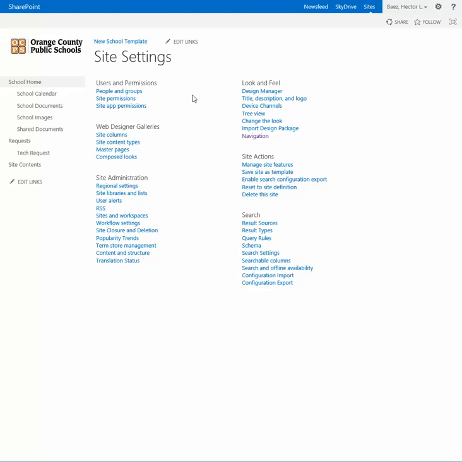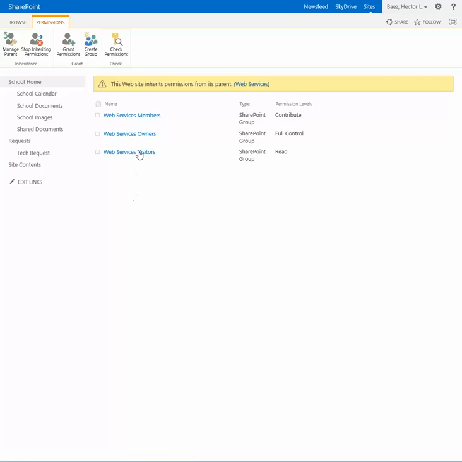and when this page loads you want to click on site permissions. On here, it might look different than this one, but you'll have a members group, an owners group, and a visitors group. If you want to give anybody read access only, you'll put them in the visitors group. If you want to have somebody that has full control, put them in the owners group. Or if you want anybody to have edit rights but not necessarily full control, you want to put them in the members group. So I'm just going to click on the owners group.